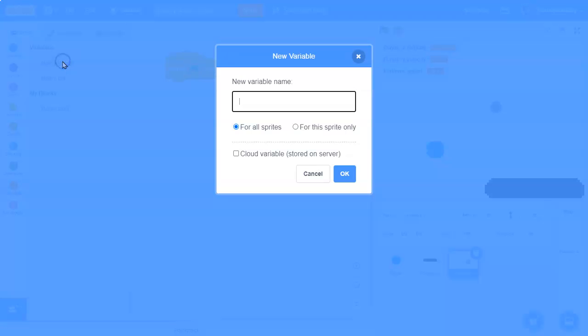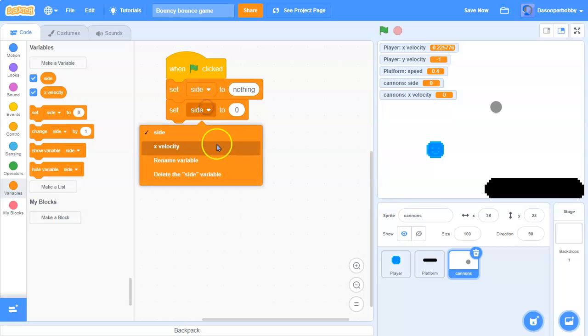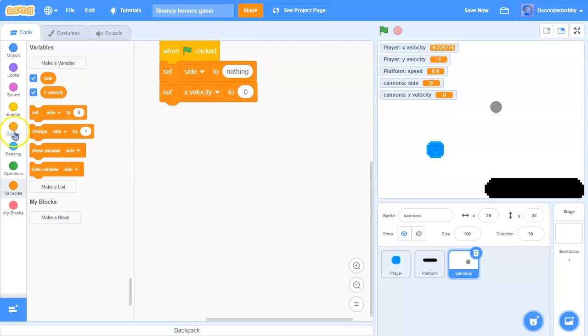I'm going to create some variables. I'm going to call one side for this sprite only, and then another one called x velocity, also for this sprite only. So I'm going to set side to nothing, and I'm going to set x velocity to 0.